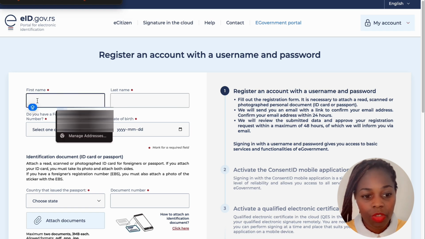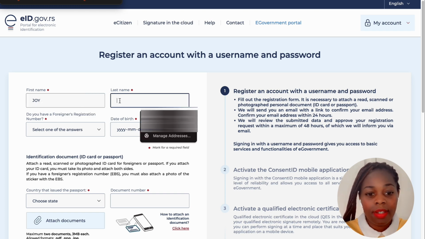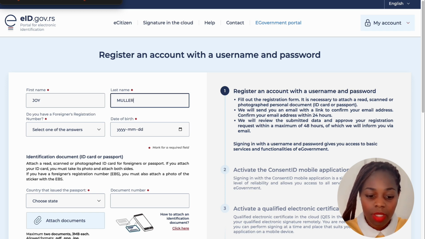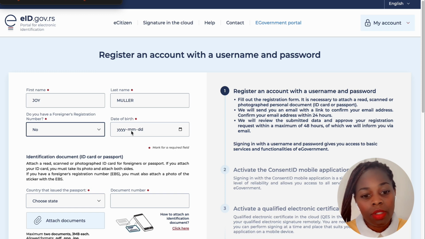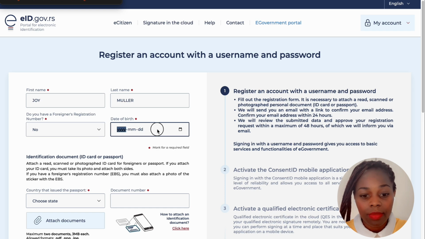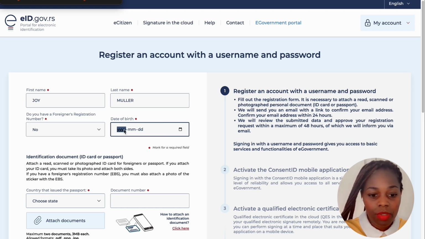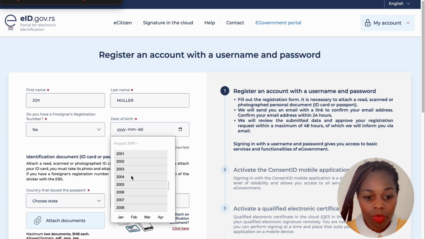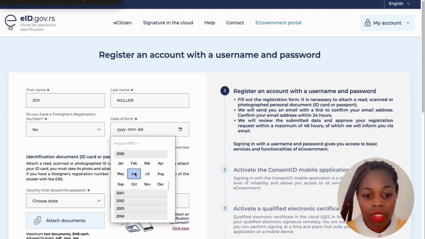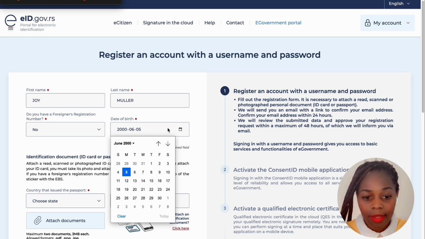You come here and put your first name. For the first name, we shall use just an example, let's say Joy, the name you were given in church. And then your last name is your family name. We will use Mira. Then you will be asked, do you have a foreign registration number? If you don't have, you say no. Next is date of birth. Don't forget to follow the format, which is year, month, and date. For the year, we shall use 2000, then the month we shall use June, and then the date.